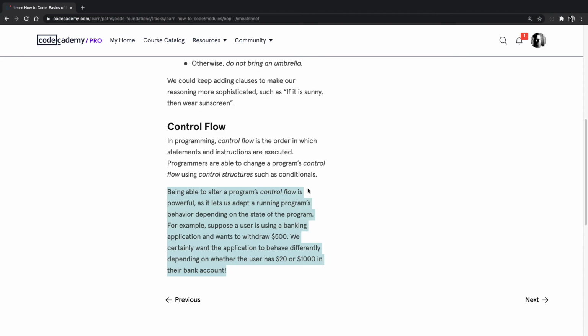For example, suppose a user is using a banking application and wants to withdraw $500. We certainly want the application to behave differently depending on whether the user has $20 or $1,000 in their bank account.